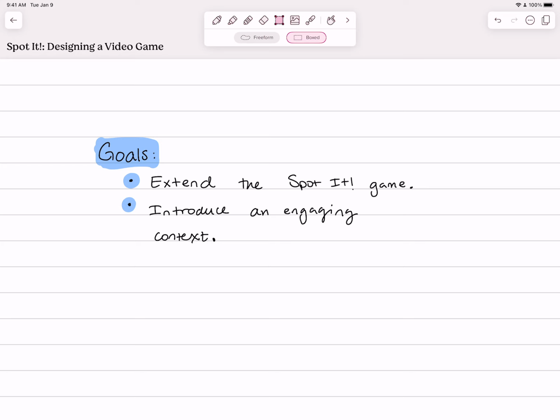Hello everyone. Today we're going to be talking about designing a video game, the portion of the Spot It activity at the end. The goals of this particular activity are to further extend the Spot It game to more symbols, more cards, and to also hopefully introduce an engaging context in which we are extending the game.